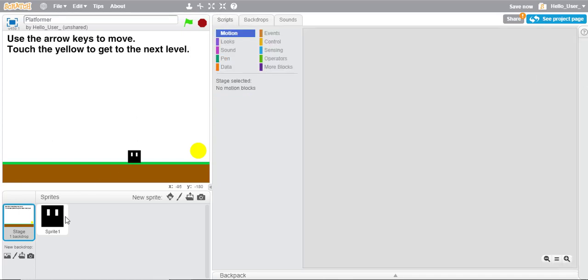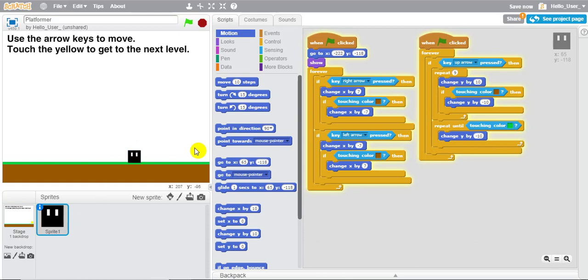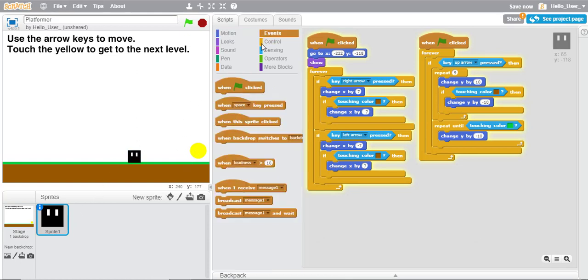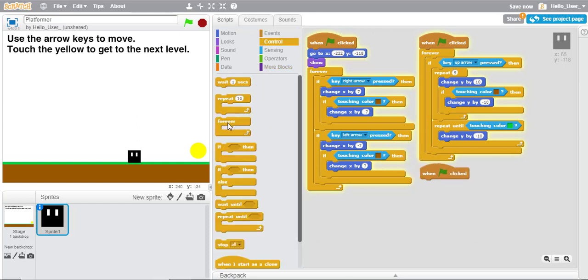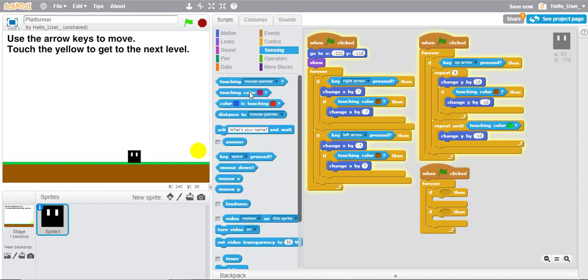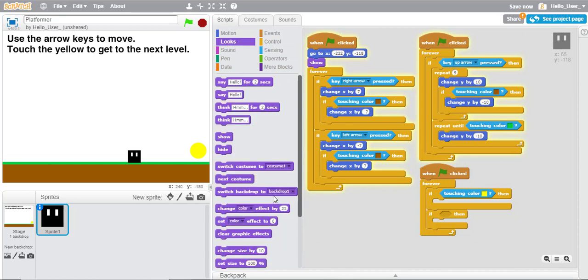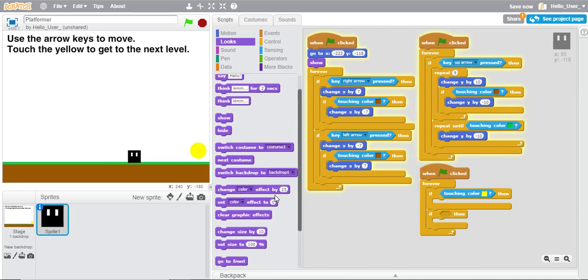Alright, so now I want to make the code for when our character touches this, he goes to the next level. So let's go back to events, when the flag is clicked, forever if. And once again, put in 2 ifs here for completely separate reasons. So touching color, and then click on whatever color you want the level transportation to be, yellow in this case. And go to looks, and look for switch backdrop. You have to scroll down a little, but switch backdrop to backdrop 1 and go ahead and drag it inside.